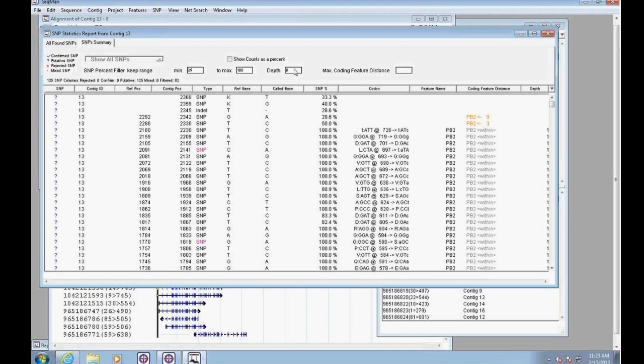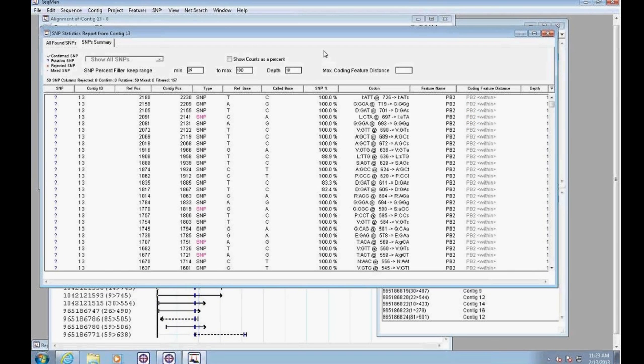And you can also add additional criteria such as a minimum depth of 10, for example. And this will further narrow down your report to 50 SNPs. And then you can add additional criteria such as the maximum distance from a coding feature. Let's choose 100 from here. And it looks like these are all within that range, so this did not update. Now we'll cover some of the columns.